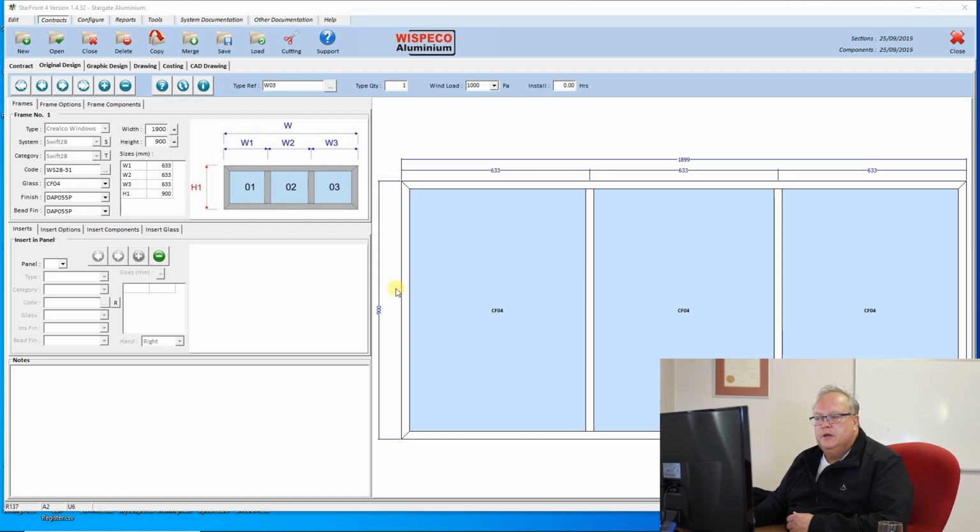So I put in an overall width of 1900, an overall height of 1900, and that automatically sets my panels the right size. Now what I need to do is I need to put a side-hung sash into opening number 1 and another side-hung sash into opening number 3. Opening 2 is my center panel. So I need more than one insert. And that's quite easy to do.